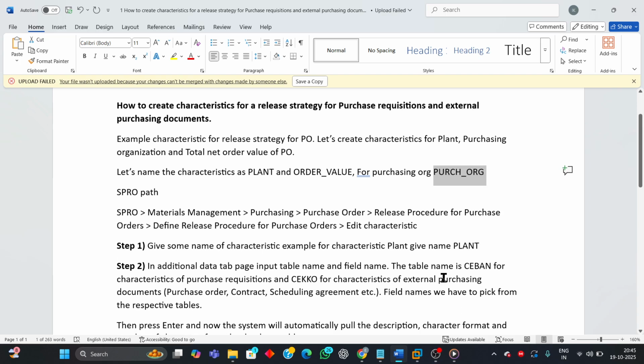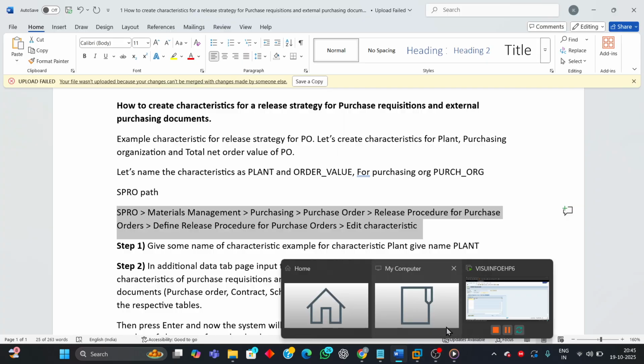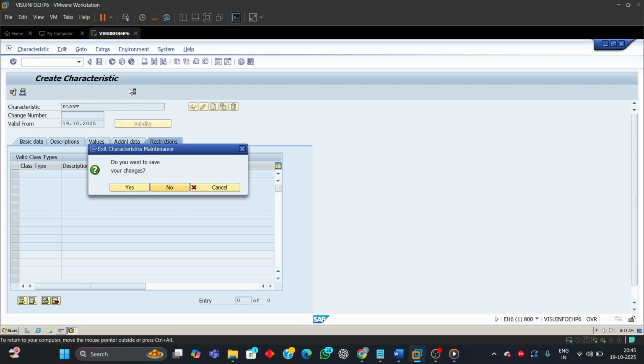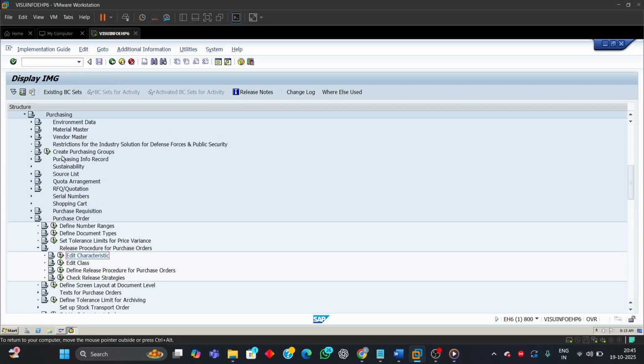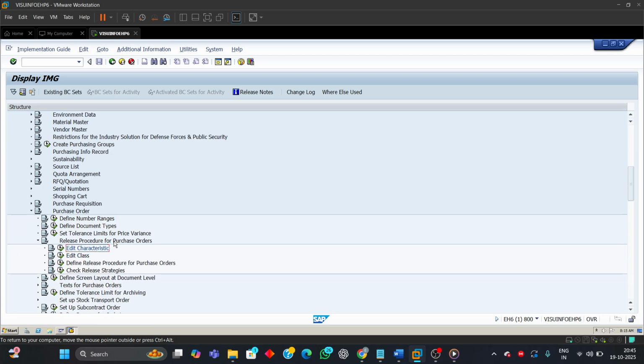Now how to go to create characteristics? This is the path in SPRO: Material Management, Purchasing, Purchase Order, Release Procedure for Purchase Order, Define Release Procedure for Purchase Orders, Edit Characteristic. Let us go to the SAP screen here. For example, I will take you to that SAP screen. What is the path here? We have to go to this one. In SPRO, Material Management, Purchasing, Purchase Order, Release Procedure for Purchase Order, and Edit Characteristic.